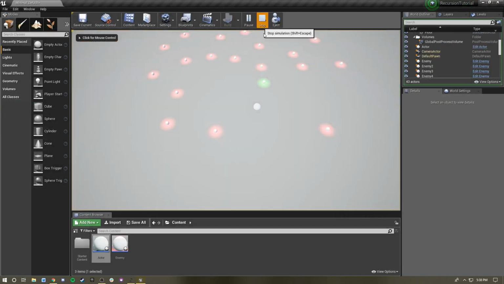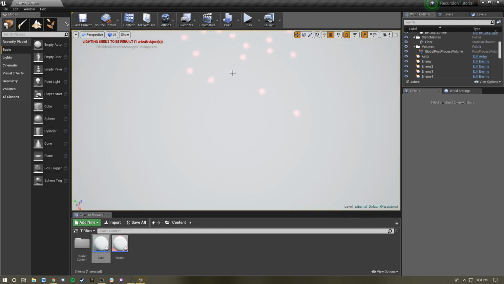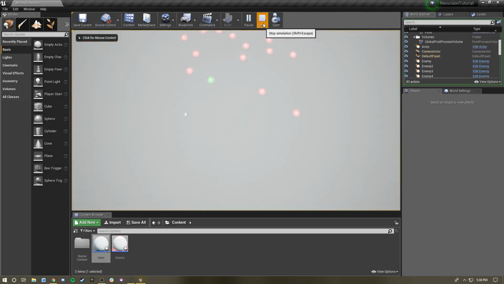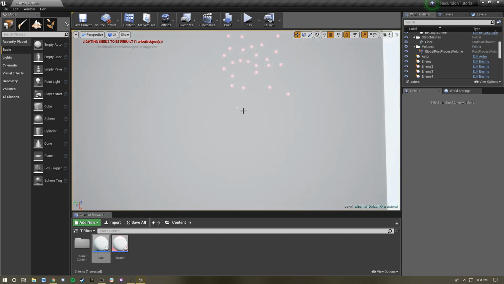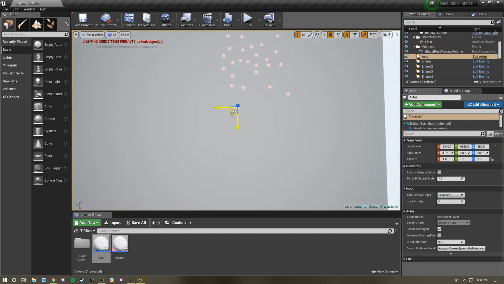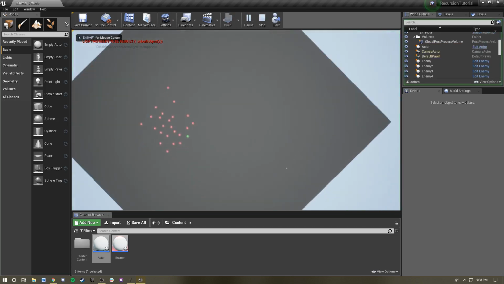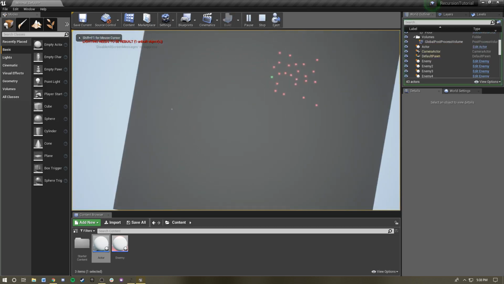Yep, that's the closest. Play. And that's the closest. And it should work even at great distance, because it's up to 50,000 away. Play. There's that one. Flip the camera around, I'm not sure why.